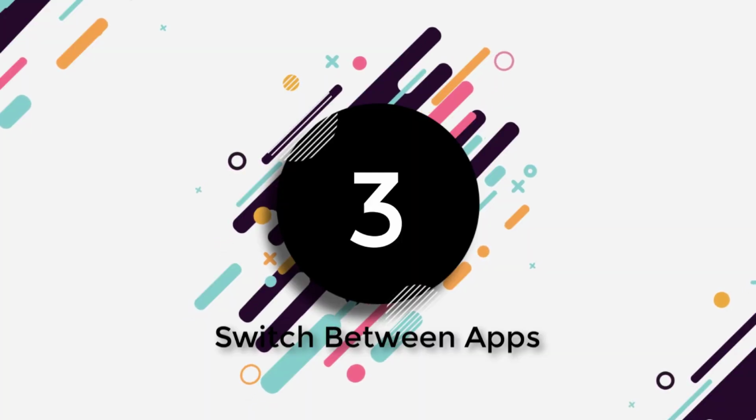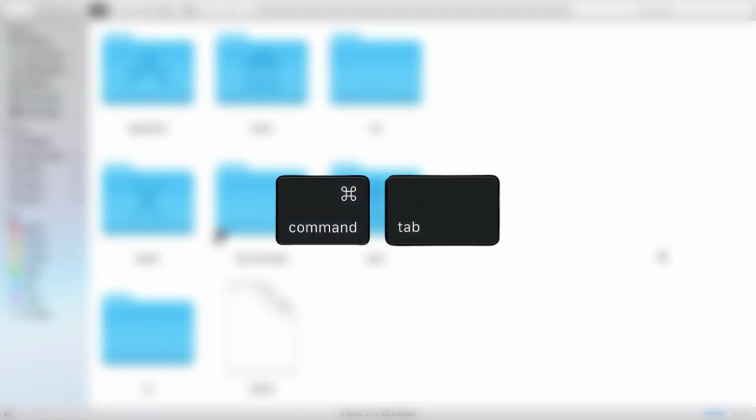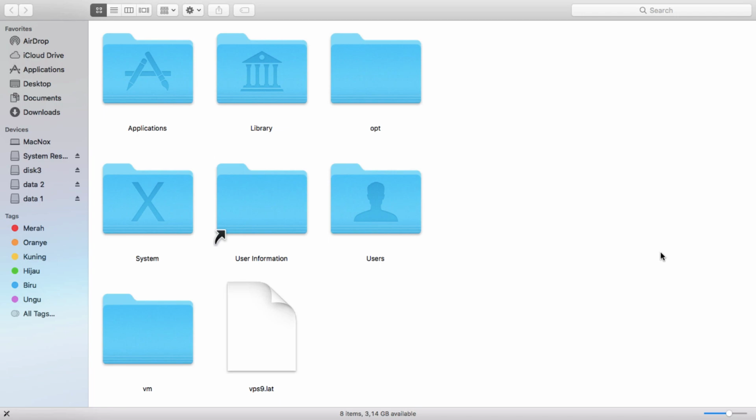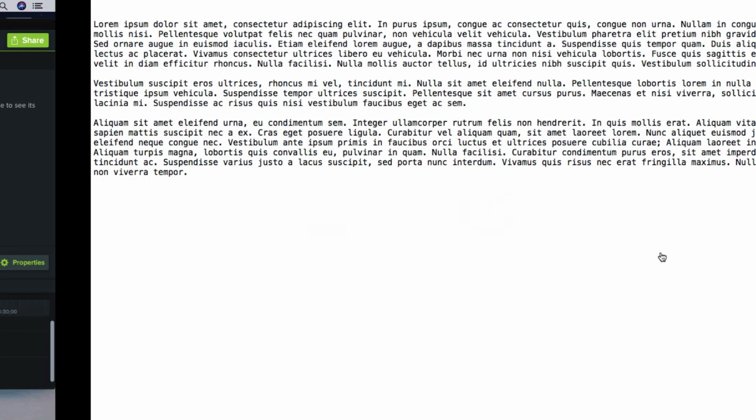Number 3. Switch between apps. To switch from one app to another without using the mouse, use Command and Tab. Hold Command, then press Tab repeatedly to move between apps.